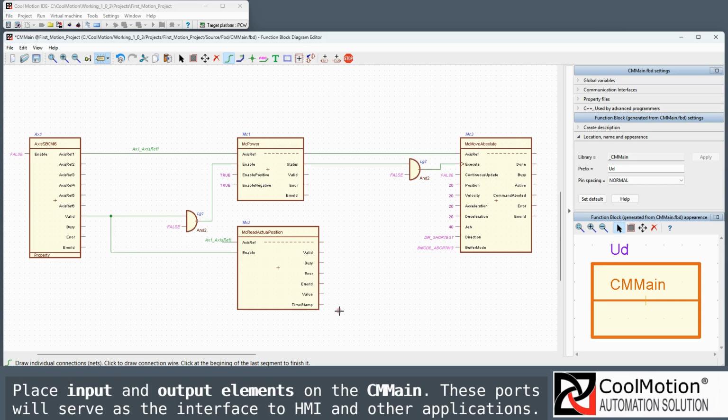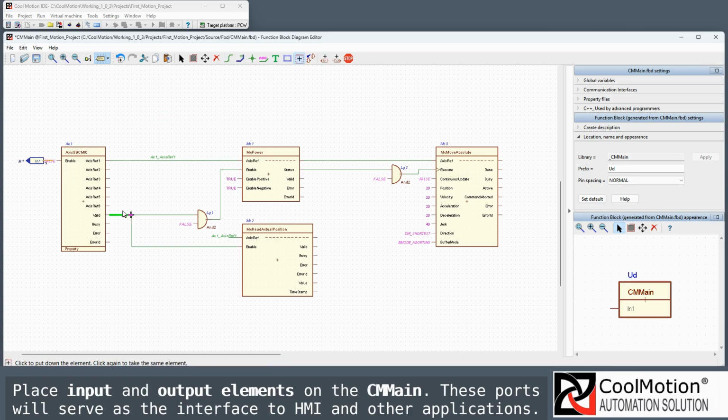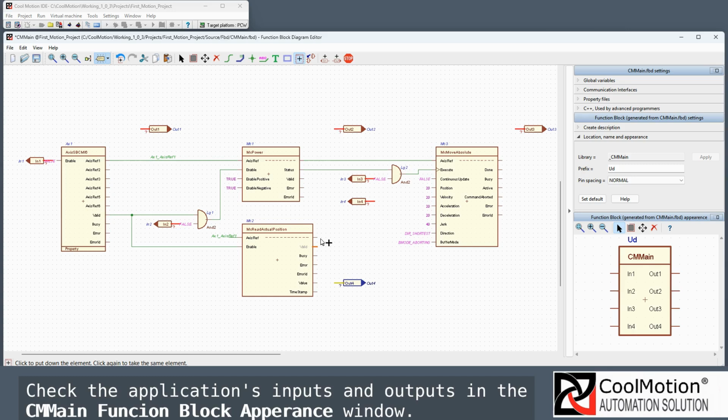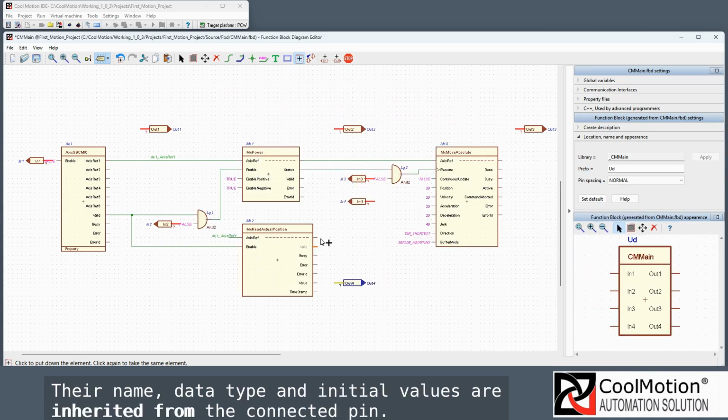Place input and output elements on the CMMain. These ports will serve as the interface to HMI and other applications. Check the application's inputs and outputs in the CMMain function block appearance window. Then connect them to the appropriate pins. Their name, data type and initial values are inherited from the connected pin.